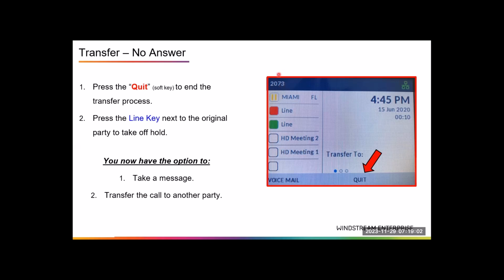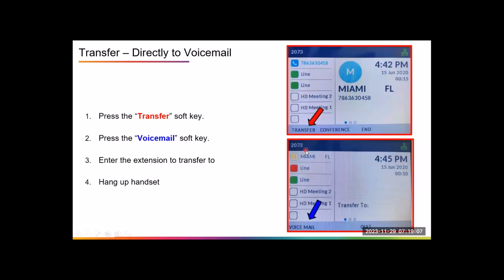So to transfer a call directly to voicemail, again, first you have to press the transfer button to place the call on hold. Once the call is already on hold, that same button will actually change or switch to voicemail. It's going to say voicemail here at the top. So you have to press that button again. So it's like pressing the same button twice. Press it 2 times, and then you dial the extension number of the person's voicemail box. And after you dial the extension number, just simply hang up the handset.